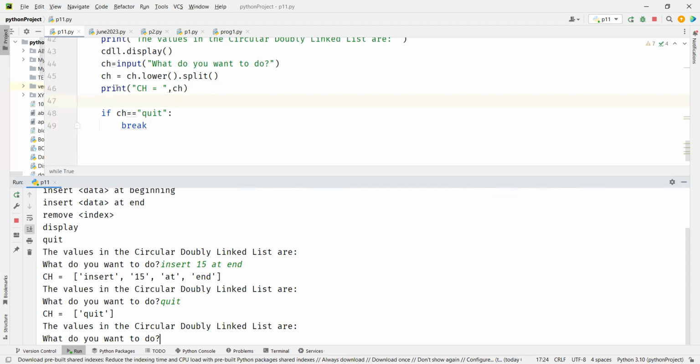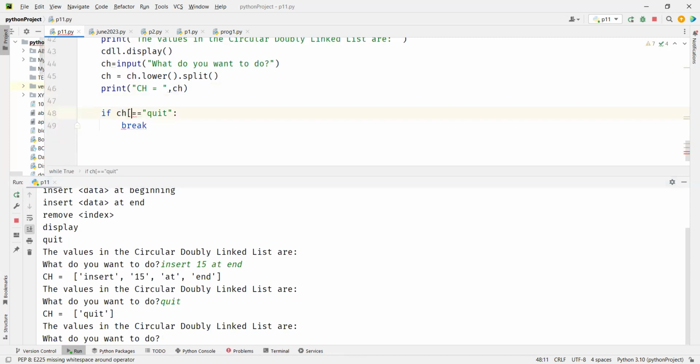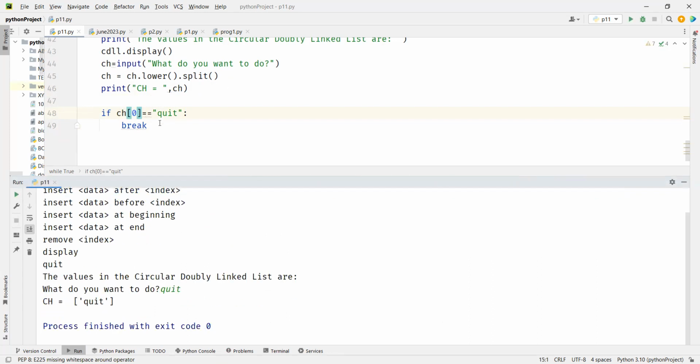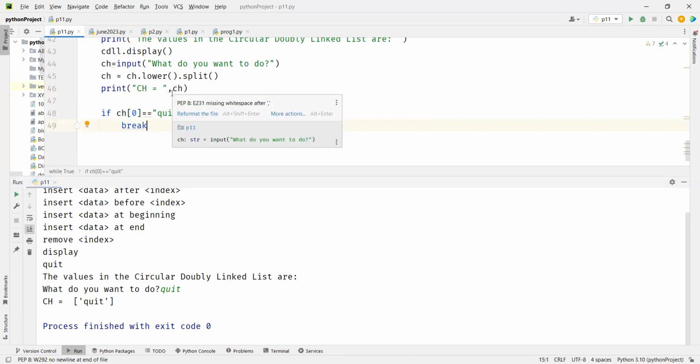Oh, ch is a list, right? So you have to say ch of 0. Now you say, what do you want to do? I want to quit. Now it is quit, right? Okay, and the user might enter some spaces, right?